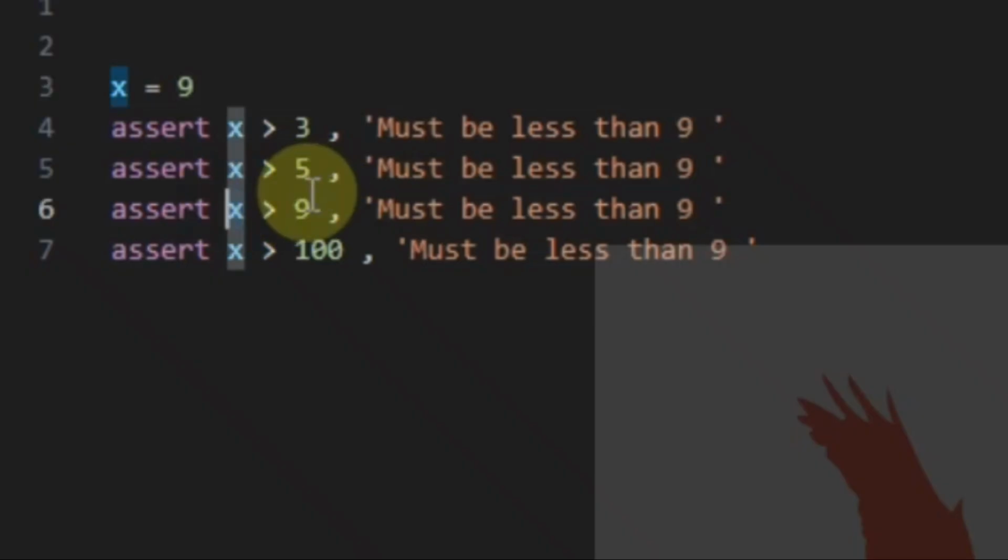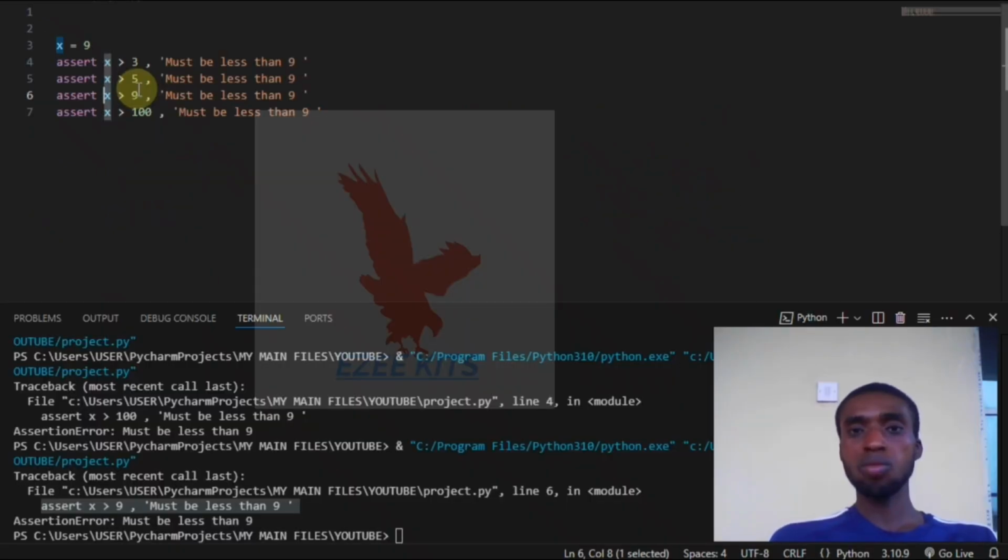We know that 9 is equal to 9. 9 cannot be greater than 9, just like 0 is not greater than 0. No, it doesn't work like that. So this is where the error came in, as you can see down here below. The other ones ran successfully. So you can write as many assertions as you want.